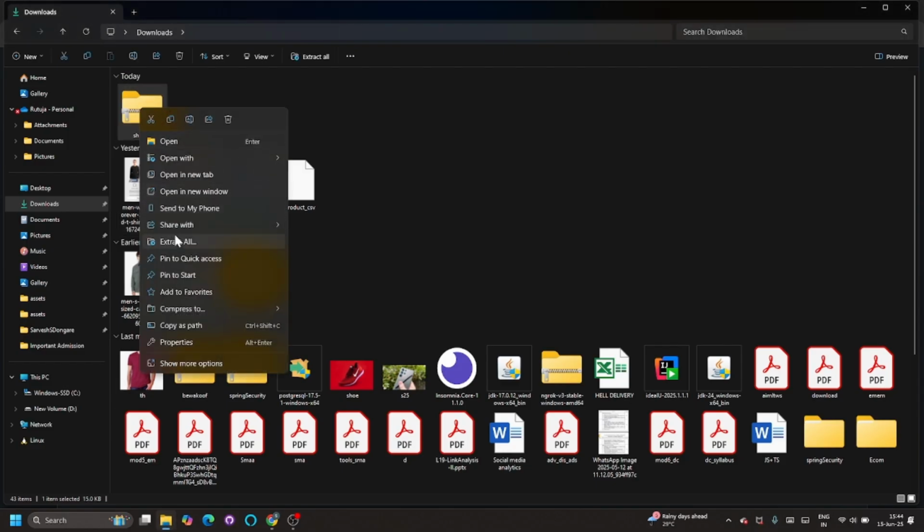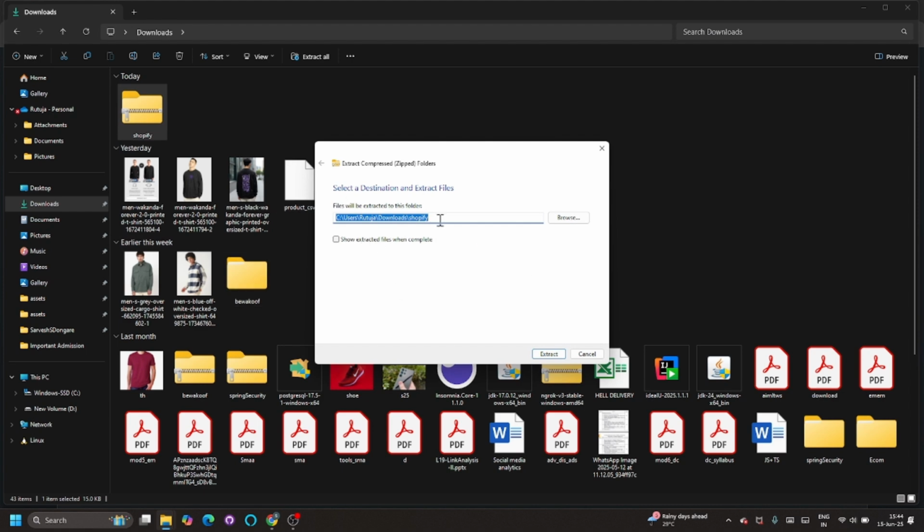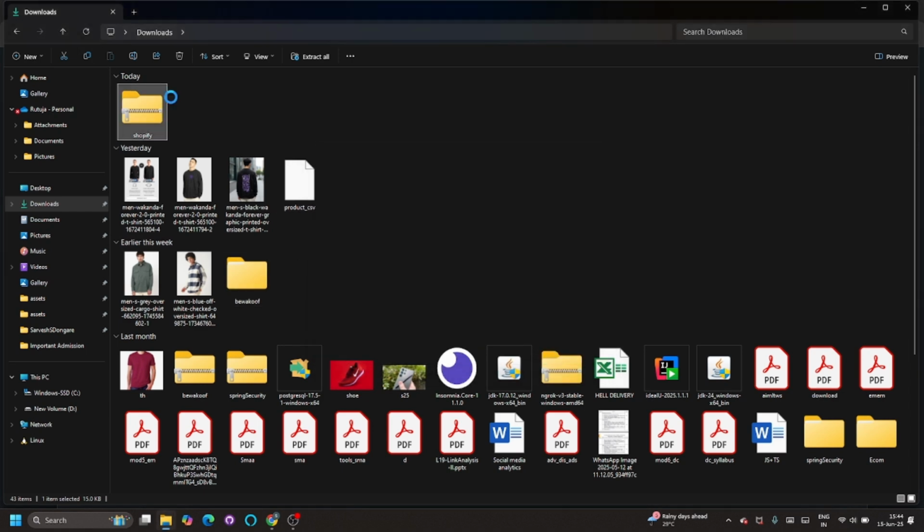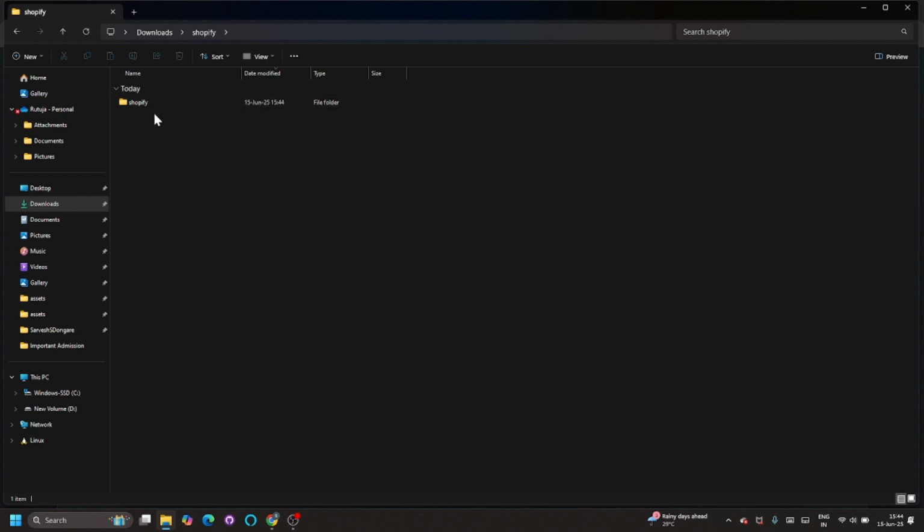So I'll click here, Extract All, and then keep the same name. Okay, so the folder has been created. Inside it, there is our Shopify. After that, what we need to do is click on IntelliJ IDEA.